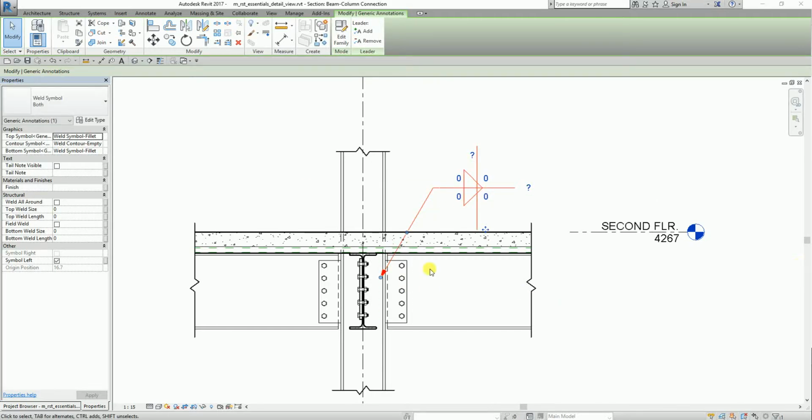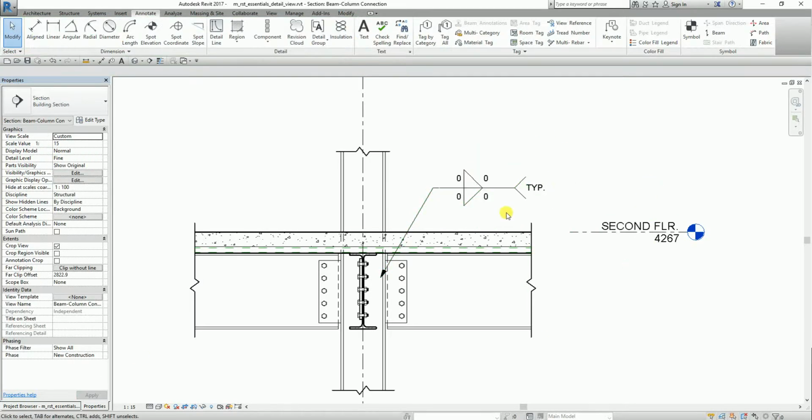And then I'm going to modify the properties here. From the text, where's my text? Okay, text. All right, so this one, I just put the text here. I'm going to select the tail note visible, so I just check that one. And then for the text note, I'm going to add typ dot, typical. Then apply. There you go.